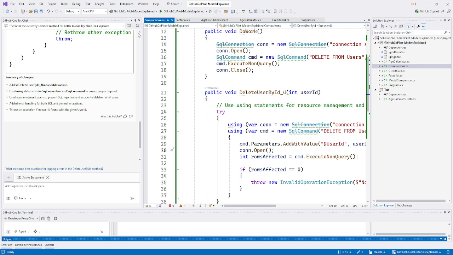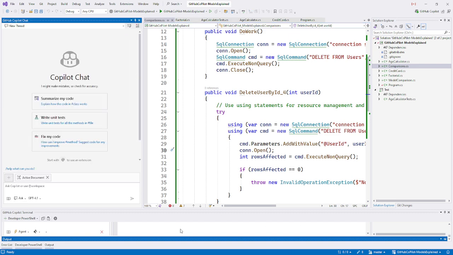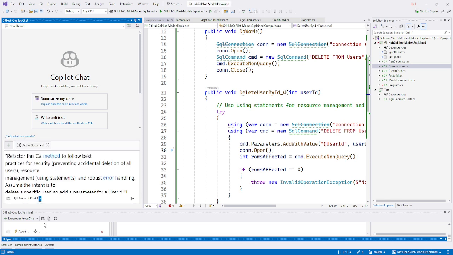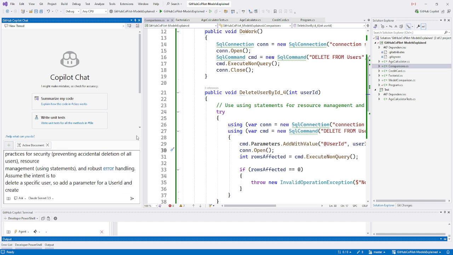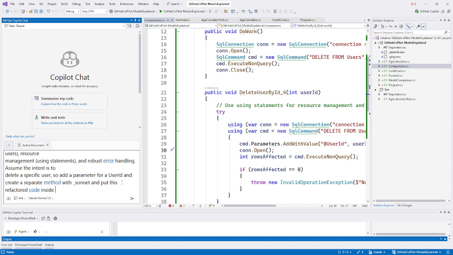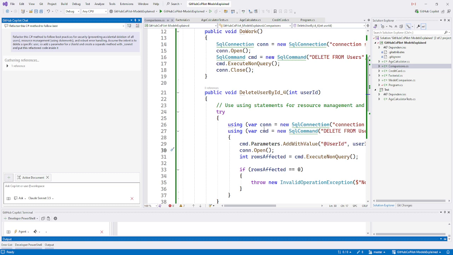Okay, now the same thing, what exactly we are going to do is use the Claude Sonnet. So let's use the Claude Sonnet, and I actually love the Claude Sonnet. Okay, so let's see here, and the same thing I'm going to ask, create a separate method with sonnet, and put this refactored code inside it. And now we are going to compare it, guys. Let's see.